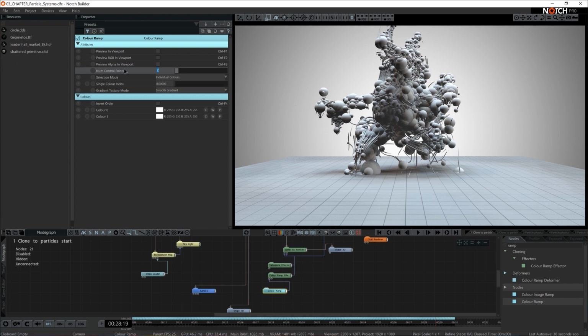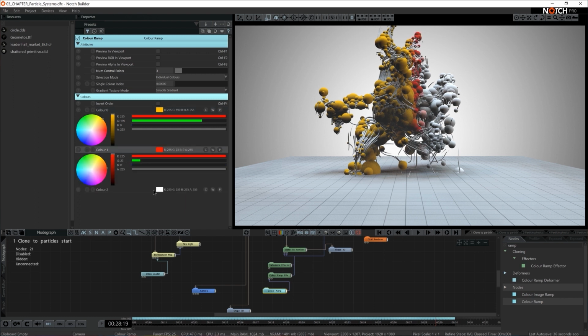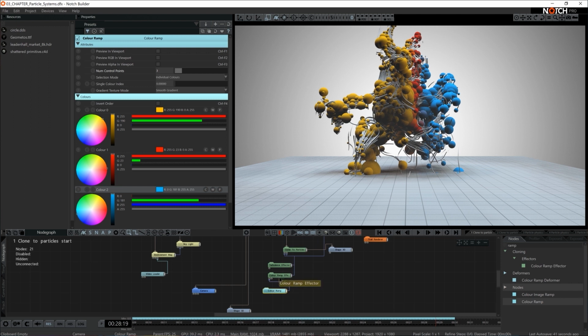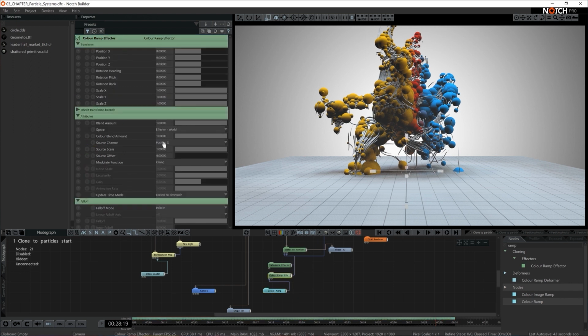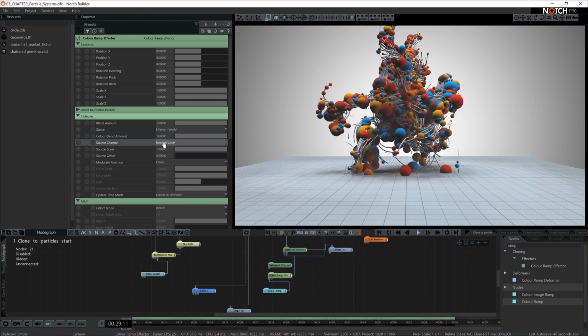And I'm going to increase the number of control points or operators. So in this case, I want 3. I'm just going to set a gradient from yellow to, let's say, light blue. There we go. I don't necessarily like the distribution of the color. So instead of the position X, I'm going to go for random value.